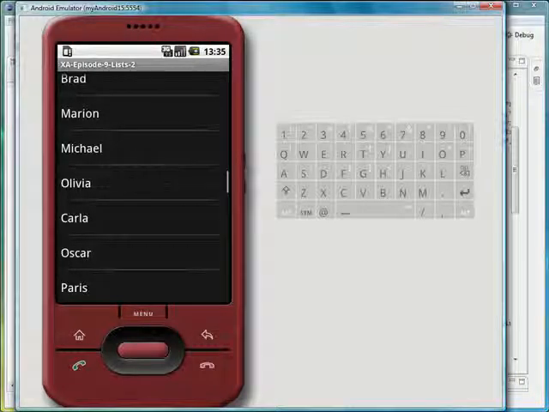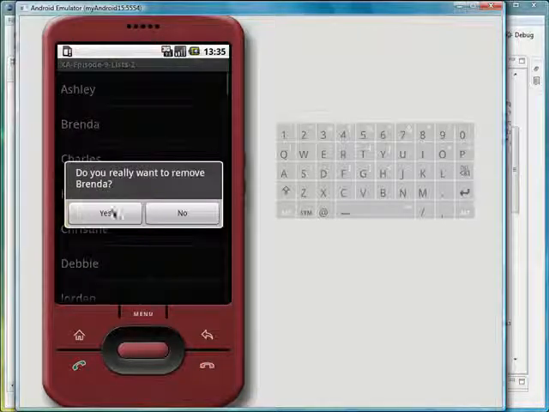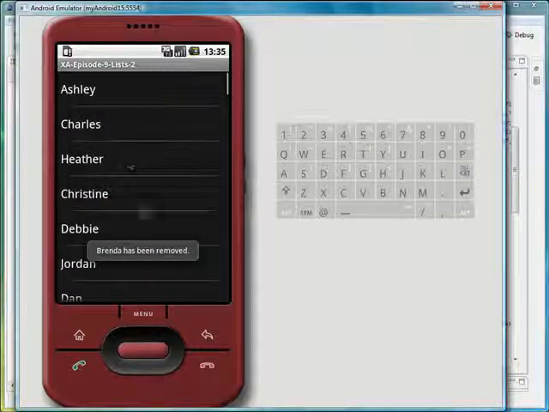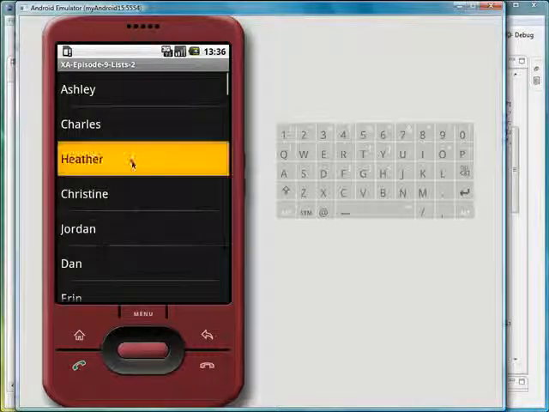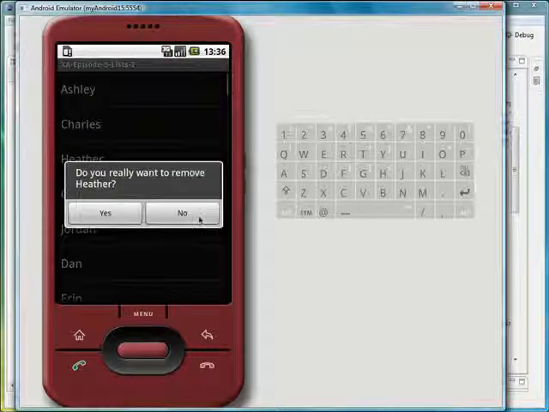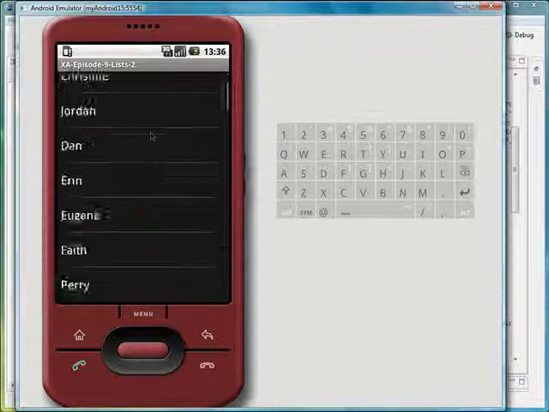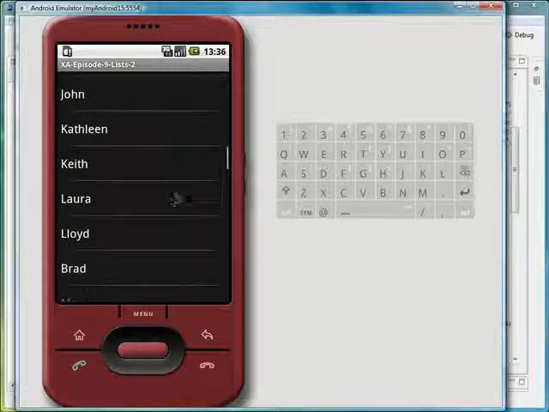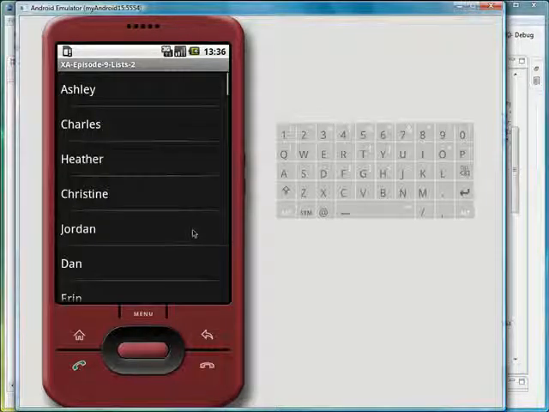And there was also a little toast message that said Nathan has been removed. Alright, so you could, for example, remove Brander, yes, and maybe Debbie, also yes, and of course you could also click no and then nothing will happen, right? So that is pretty much everything. Pretty simple, pretty powerful, and yeah, I hope you guys enjoyed this tutorial and I hope you learned something.